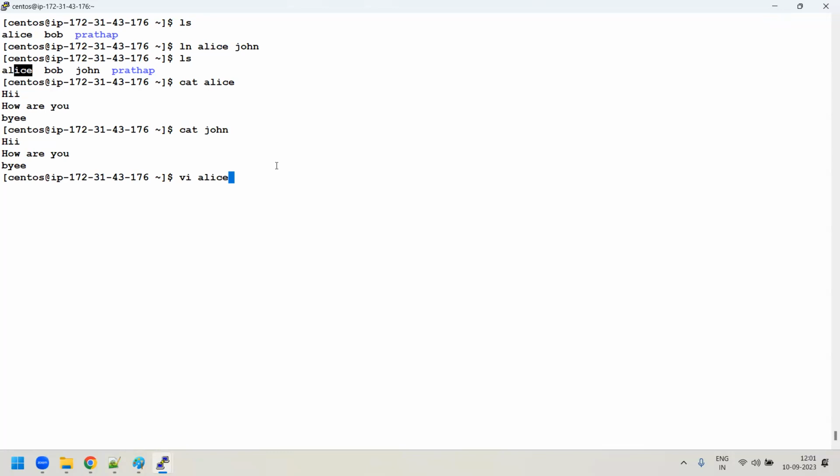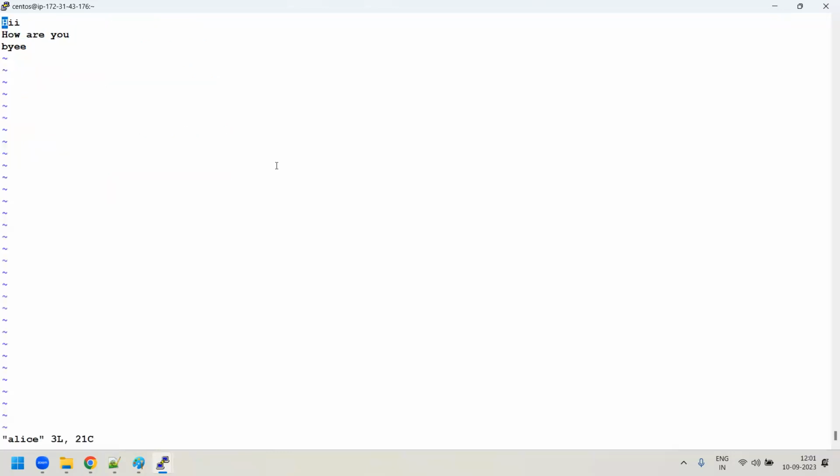Okay, so I'm using one of the editors known as the VI editor, and I open the file with vi Alice. It'll open the file, and here I will try to append something. Something, I mean, welcome. Anything. So I'm adding some text inside the file Alice, and I will save that file.